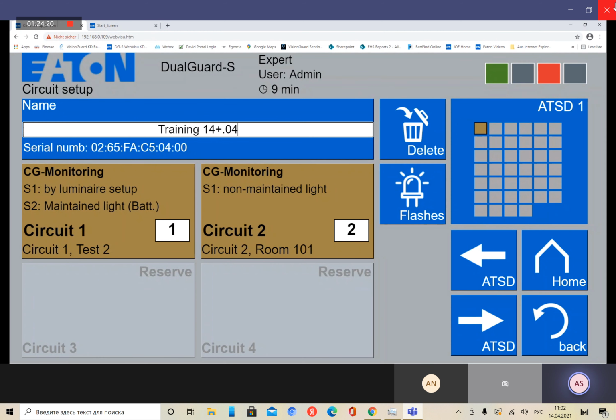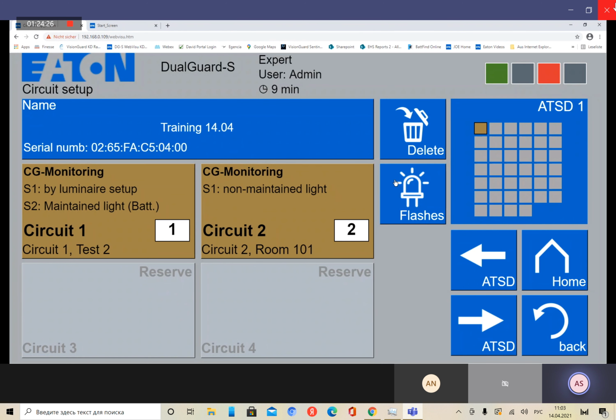Training 44, and there you can see everything is very quick. You can easily do it with the web page. If you're not 100% sure that this is the correct SKU, you can press this flash button. If you press this, the SKU will start blinking. So the LEDs of the SKU will start to blink, to flash.